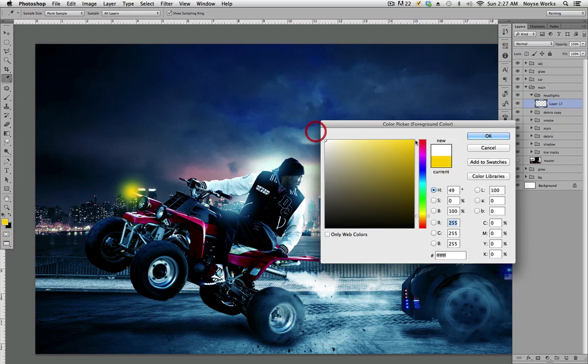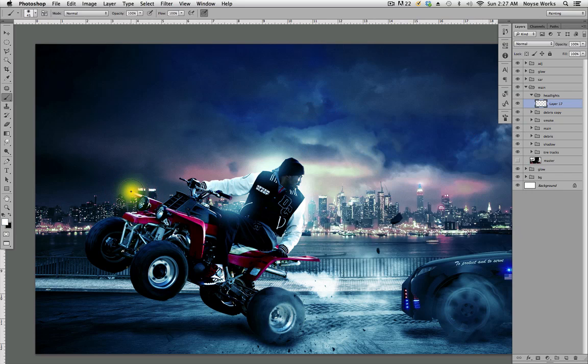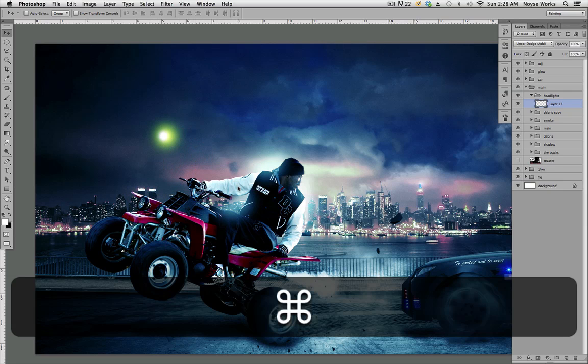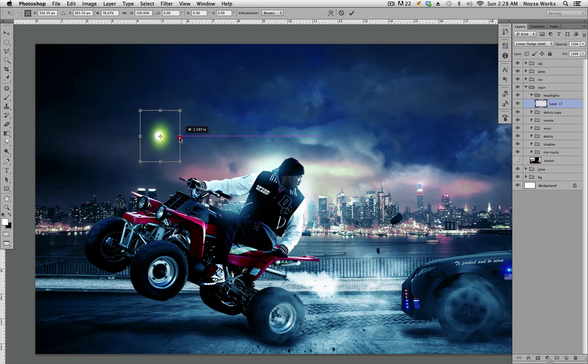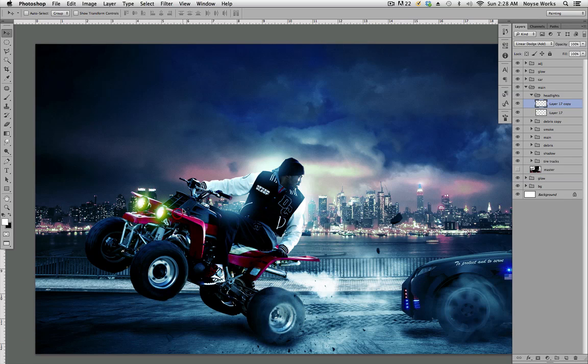Go down here, select the white, and let's decrease the size of the brush. Select that once. So now you move it around, you can see it. Change that to linear dodge. And with this one, just hit Command T, and we're going to squeeze the width just a little bit and rotate it to the same angle. So that looks good. And duplicate that, bring that to this one.